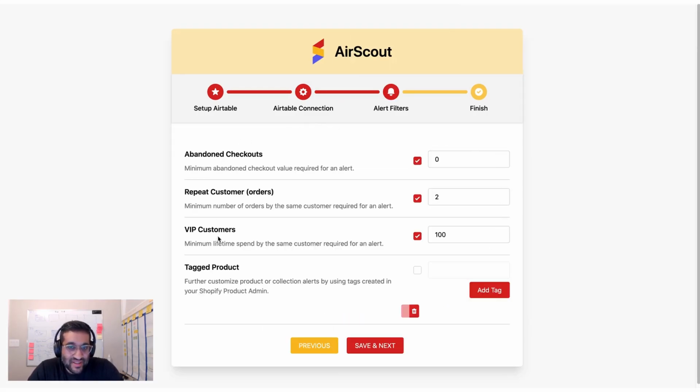Here you'll see the alert filters configuration. Here you can edit the minimum filters you want AirScout to collect for you. So let's make this $200, so we only want to be alerted in Airtable for $200 and up. For a repeat customer, we want at least 3 orders. For the VIP customers, at least $400, or whatever the currency you're using, so 400 of that currency.